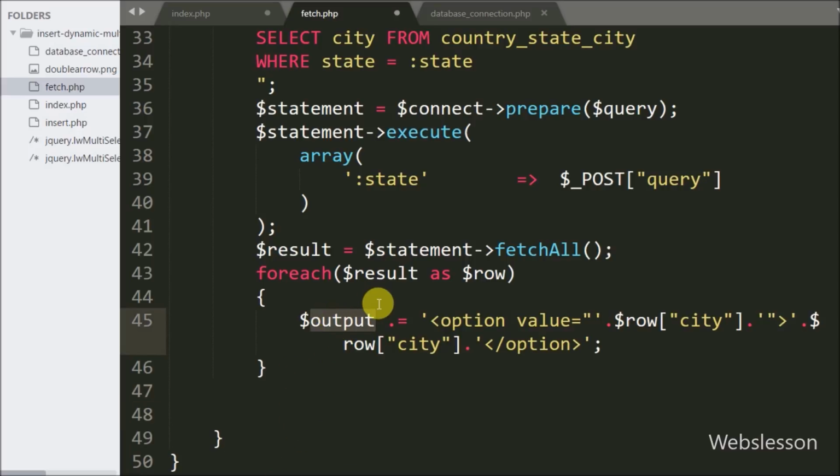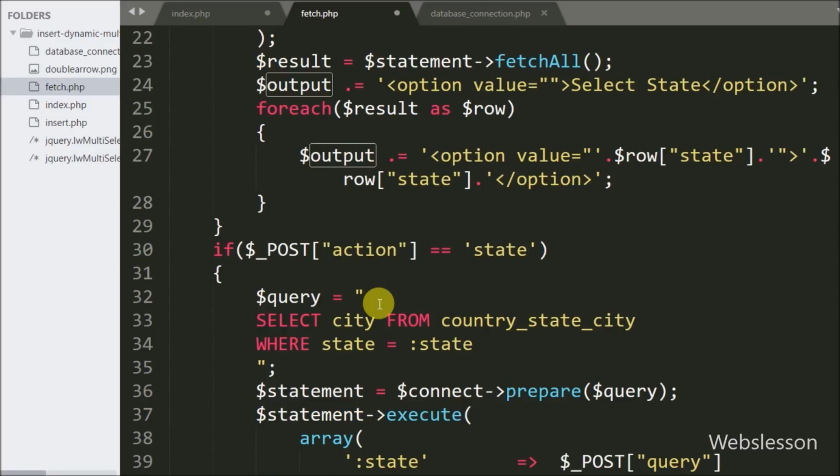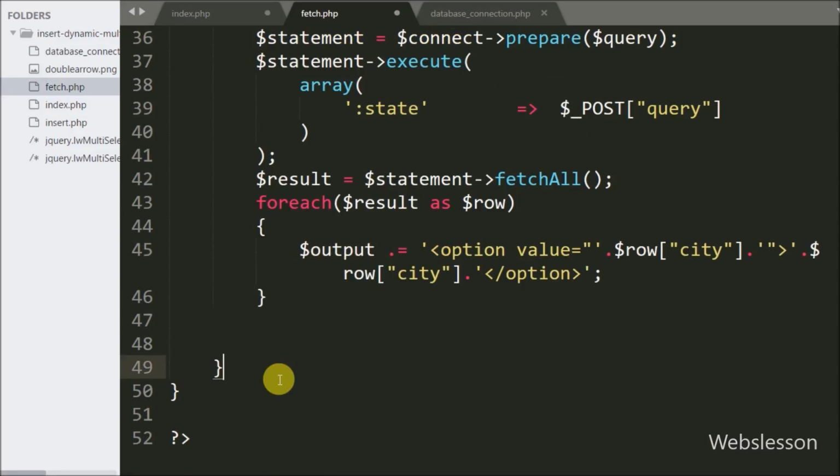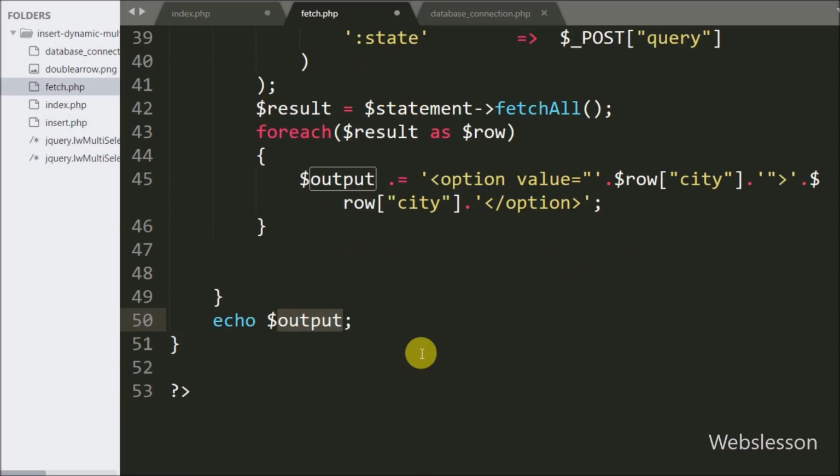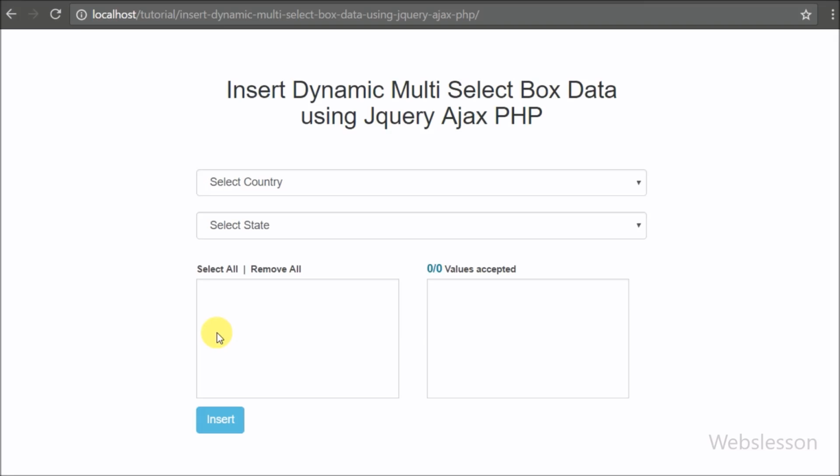Lastly we want to send the value of this $output variable to the Ajax request. So we have simply written an echo statement with the $output variable, so this data will be sent to the Ajax request and it will fill the particular state or city select box. Now we have checked the output in the browser.